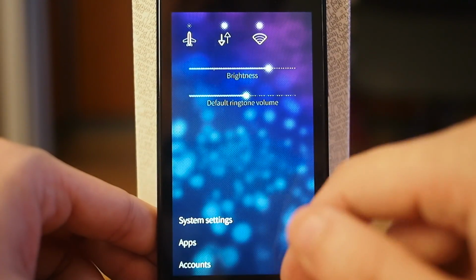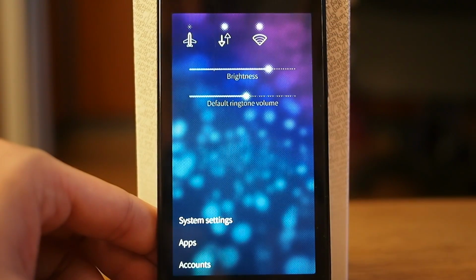So those are the settings in Jolla. Bye bye.